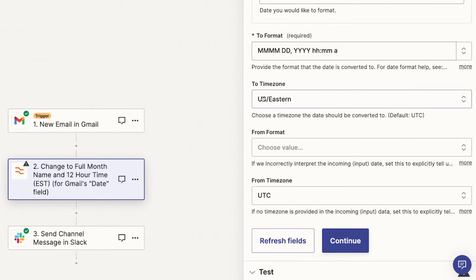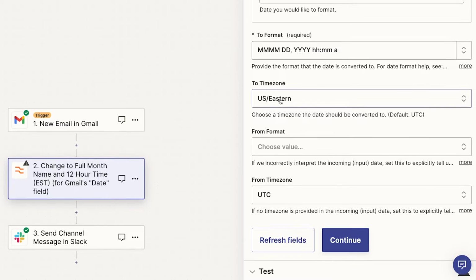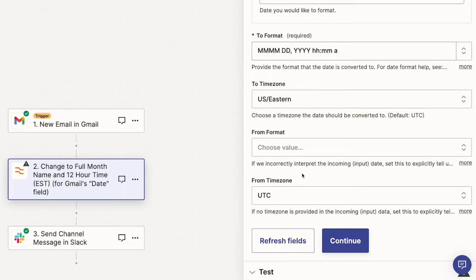And the to time zone is US Eastern Time, and the from time zone is UTC. Now, as a quick aside, the from time zone being UTC actually stands for Coordinated Universal Time. Most applications use UTC to make sure that users all over the world are seeing a precise and consistent time, no matter what time zone they're in. The formatter step will help us convert to our local time zone, which in this case is US Eastern, and we're pretty sure this looks right. Let's give it a test and see.